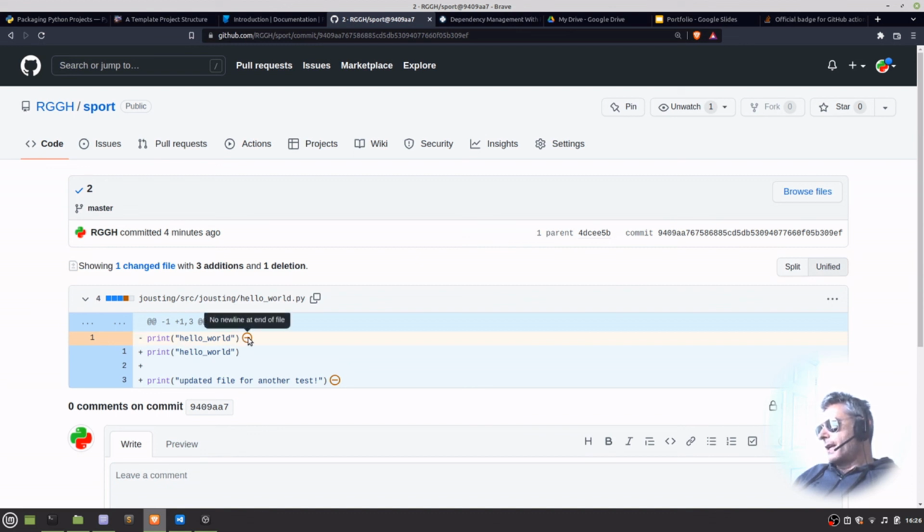So no new line at end of line. There we go, you can see no new line at end of line, changed file with 3 additions, 1 deletion.